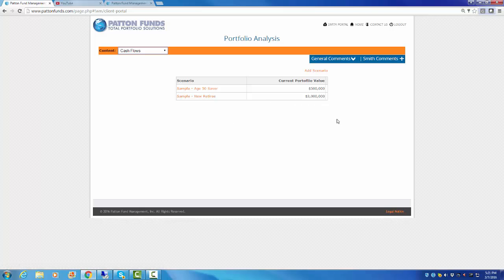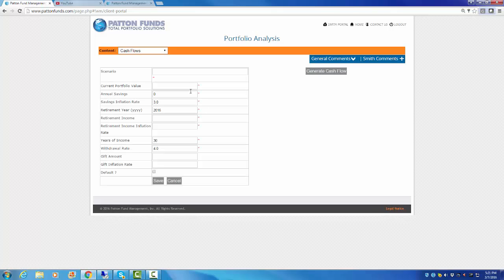To create your own cash flow scenario, which you will likely want to do, click the Add Scenario. You're going to want to name this. I'm going to call this Cash Flow Sample. And you're going to want to populate these fields. So for example, under the current portfolio value, let's say that you have $1 million portfolio. So you put $1 million there. Let's say that you're currently saving $30,000 a year, so put 30,000 there.